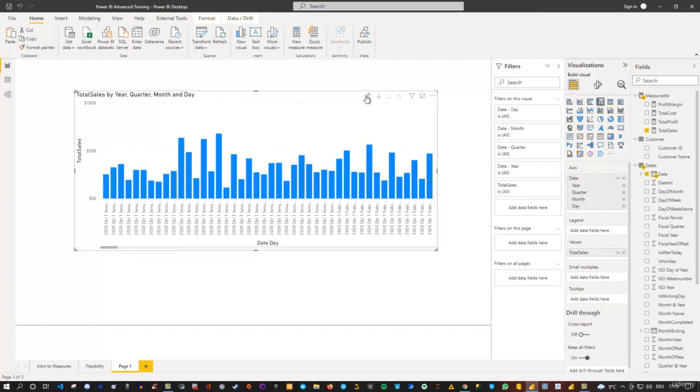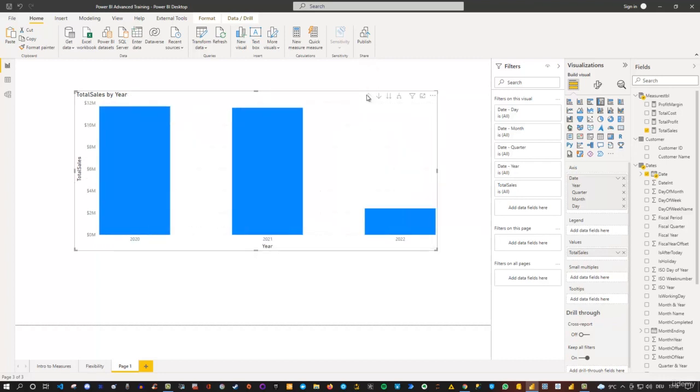So let's drill up again to the highest level. These are the two options we have: either only one level down in hierarchy, or keep the hierarchy and drill down.